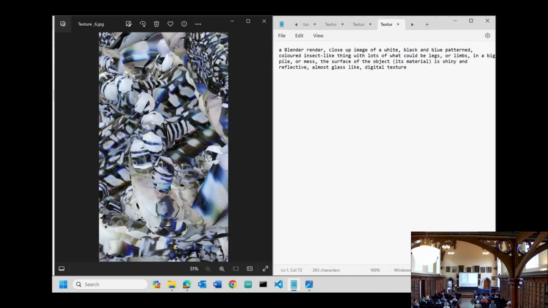As I was training the model, I was writing these alt text descriptions. This image here was accompanied by a text file, which included: a Blender render, close-up of a white, black and blue patterned, coloured insect-like thing with lots of what could be legs or limbs in a big pile or mess. The surface of the object, its material, is shiny and reflective, almost glass-like digital texture.